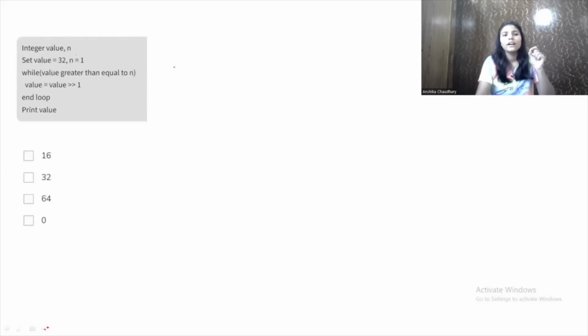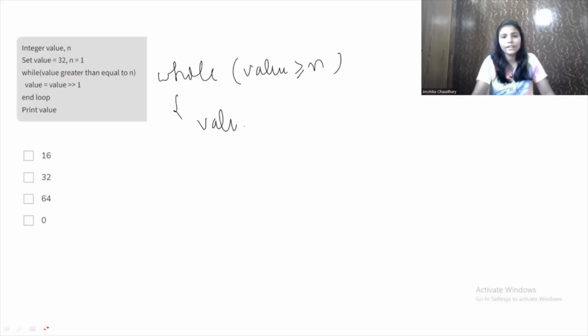Next question is, there are some integers value and n. Value is having 32 in it and n is storing 1. Now the while loop will start and the condition is value greater than or equal to n. Now we have to update the value of value: value right shift 1, then end loop, and at the last we have to print value.